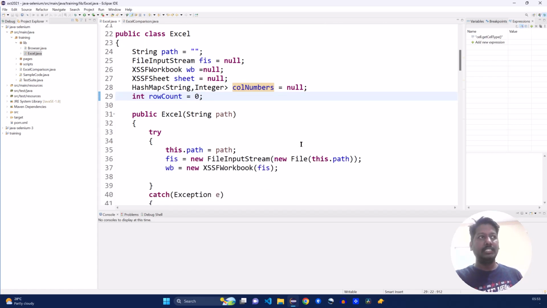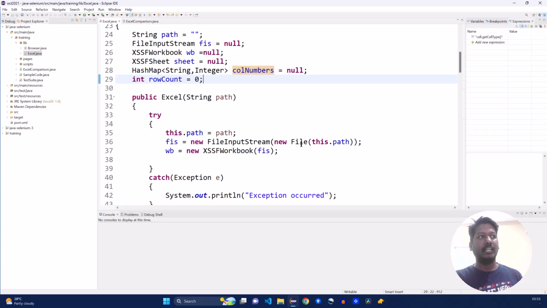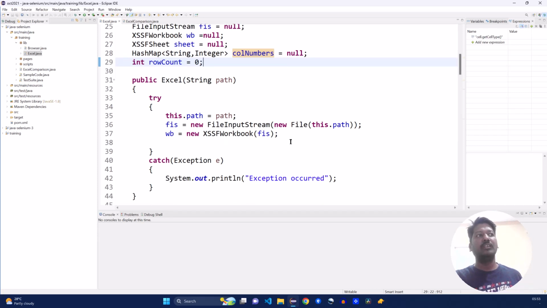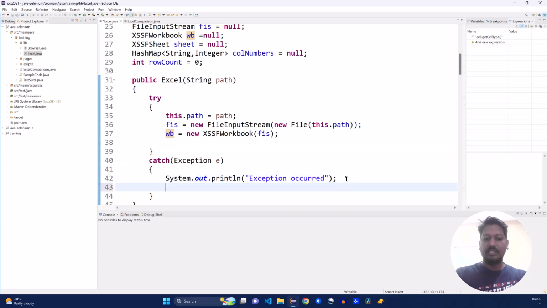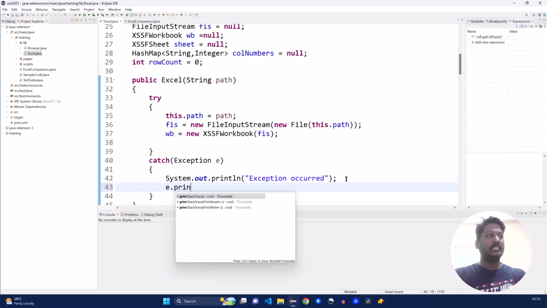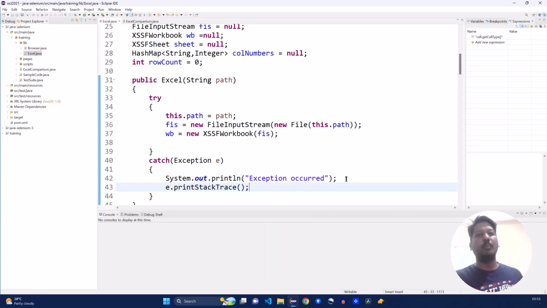Now next comes the constructor, where we are assigning the path, the input stream and the file that you are accessing, and then we are creating an object for that. Okay, and this is all enclosed in a try catch, because if the file is not there or some kind of issue occurs while reading the file, it will throw an exception. Or you can write e.printStackTrace(). Okay, that will get you proper details of what exactly the issue is.